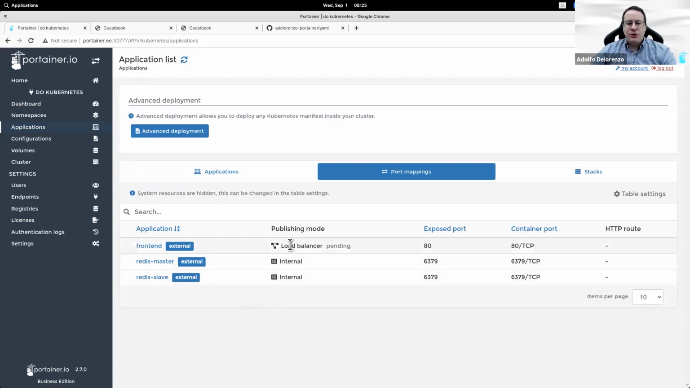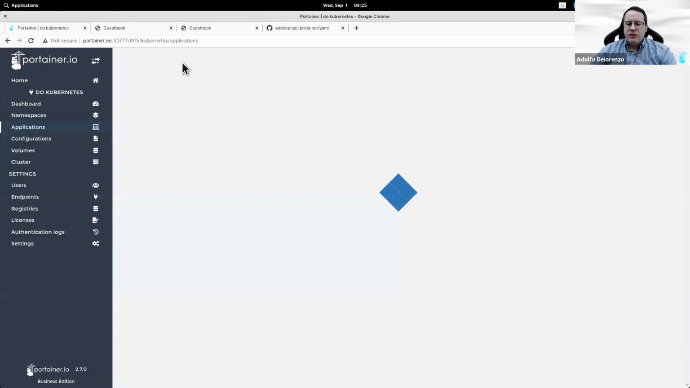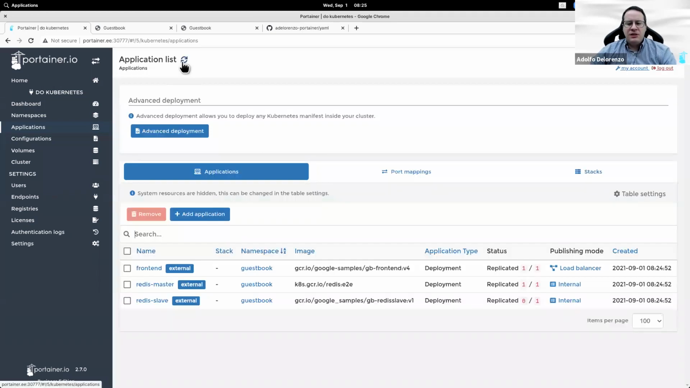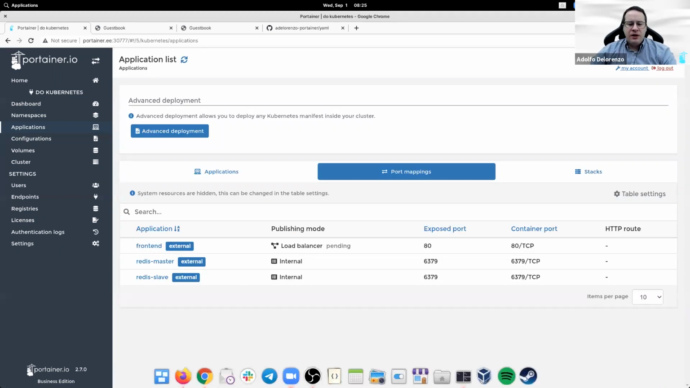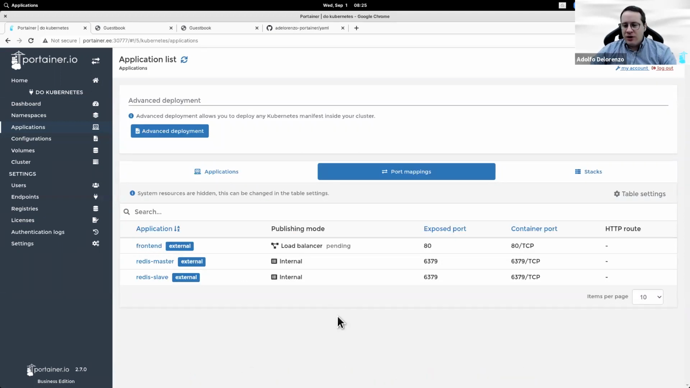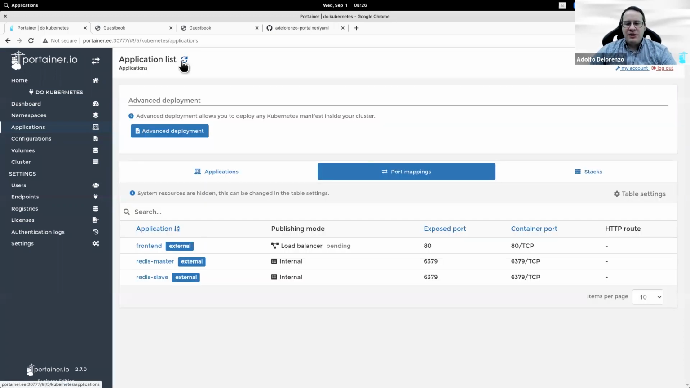And the load balancer is still pending. Again, it's a cloud environment. So DigitalOcean is still pending in terms of providing me this IP. It should take some time. Let's see. Okay. It will work. I know it will work because I've tested this before. It's just a matter of waiting for the IP address to be provisioned by the cloud provider.